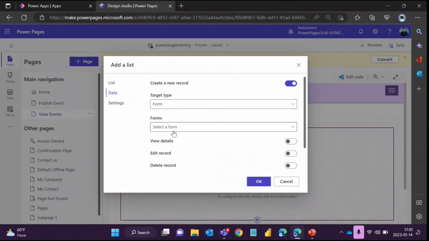If I choose the form option, I need to choose what form you want to use to create the data. As you know, in my last session we already created a form called publish event. So I'm going to choose the information form. That is already a form that is tagged to this publish event page, so whenever I want to create a new record, it will automatically open the publish event page.